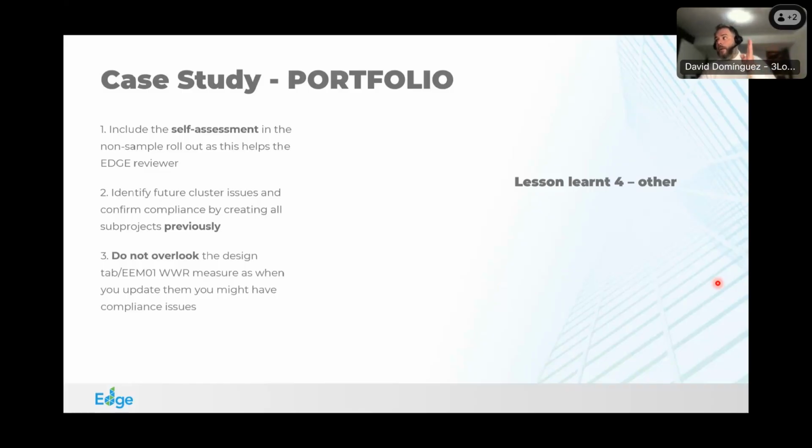Never overlook, remember, in the portfolio approach, the only thing that you update in the non-sample rollout is the design tab and the window to wall ratio, energy efficiency measure number one. Just because it passed on the sample, it doesn't necessarily mean that it will pass in the non-sample rollout. We had a couple of surprises. One cluster was supposed to be 9 units. At the end, it was only 7 because when the project team updated the design tab, the project was not complying anymore. Even though it had a better window to wall ratio, it was located in a different climatic zone.